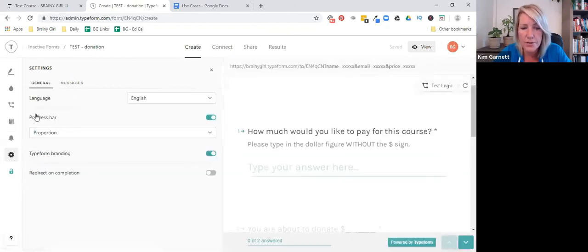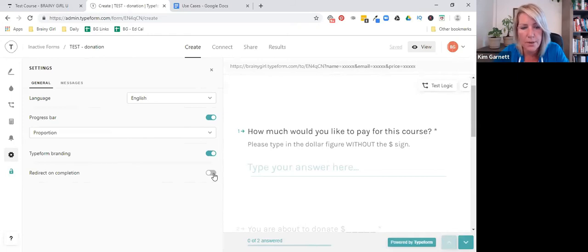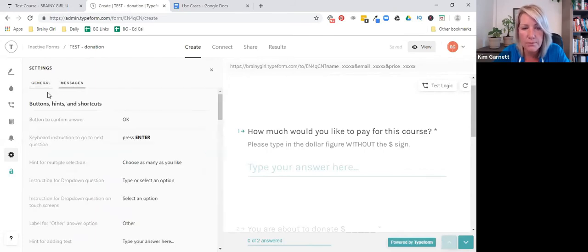Under your settings, you've just got general, like do you want to show the progress bar? And if so, do you want to do it by proportion or percentage? Do you want to redirect them at the end of the form to a web page or something? You can turn off Typeform branding if you're on certain plans. So you've got basically your settings under here, and everything is customizable in Typeform.